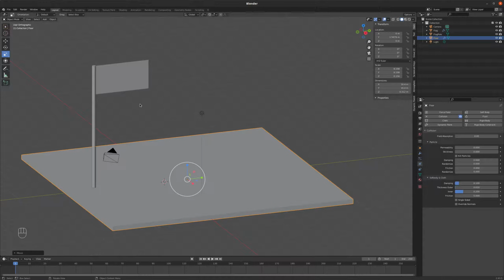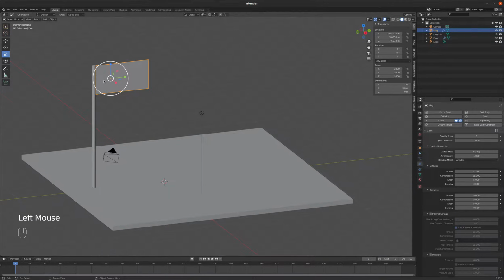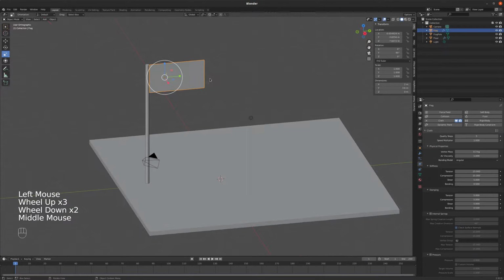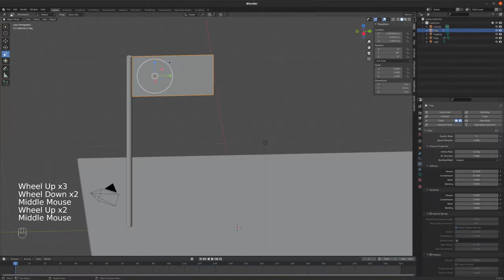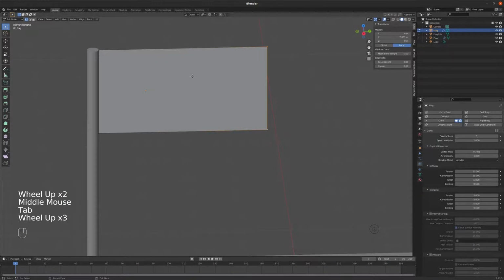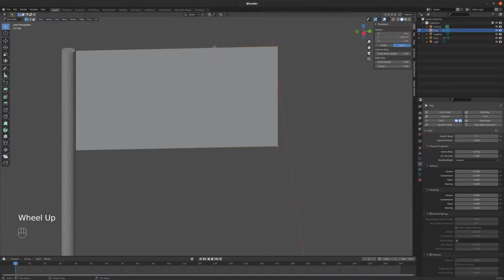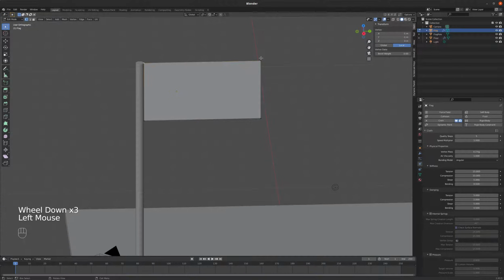Alright, so we've got our cloth sim, and you can see that it remains rigid when it hits the ground. That's because this cloth actually is incapable of bending anywhere. A cloth sim can only bend at an edge, or in other words, a pair of vertices. And this only has vertices on the corners, so it's incapable of bending.